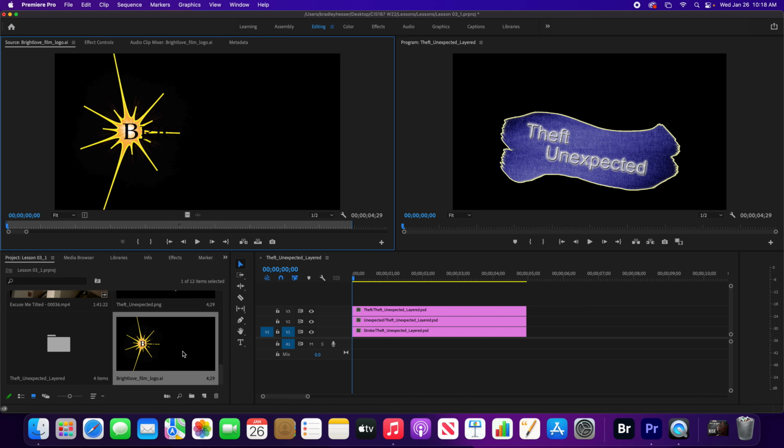Now if we double click on that Bright Love film logo, it's going to open up in the source monitor directly above that. As you look at this, you probably notice a little bit of a problem. What's our problem?